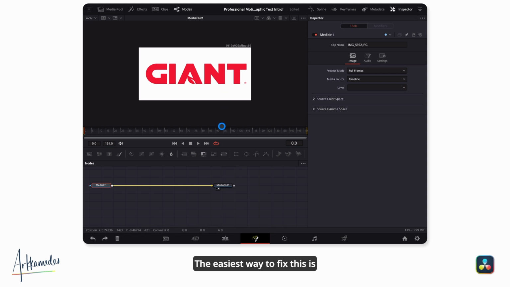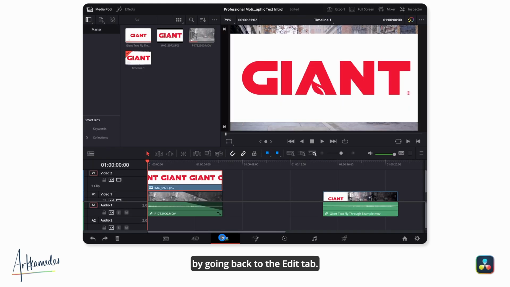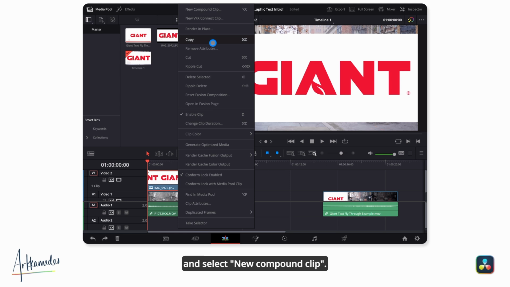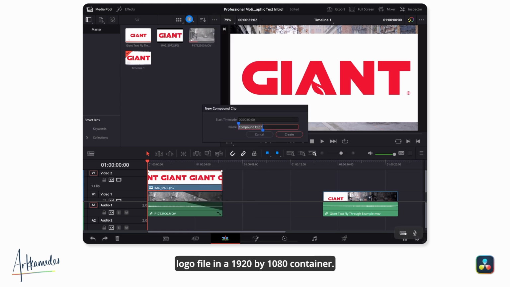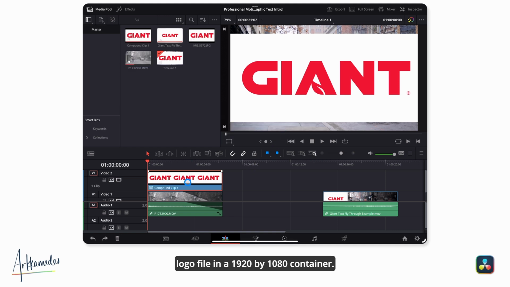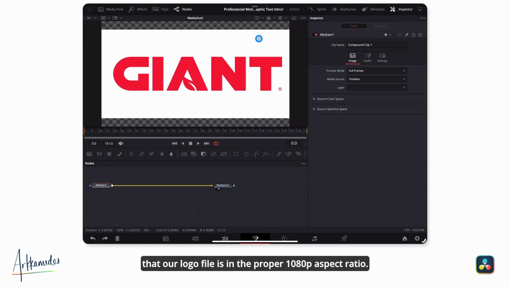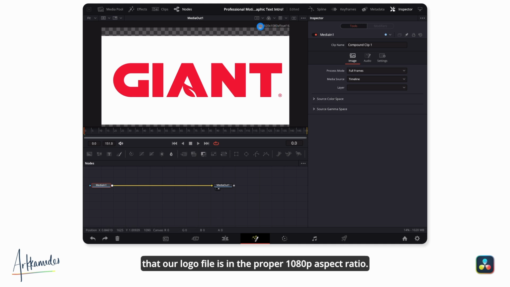The easiest way to fix this is by going back to the Edit tab. Right-click on the logo file and select New Compound Clip. This will effectively nest the logo file in a 1920 by 1080 container. Now when you click back on the Fusion tab, you can see that our logo file is in the proper 1080p aspect ratio.